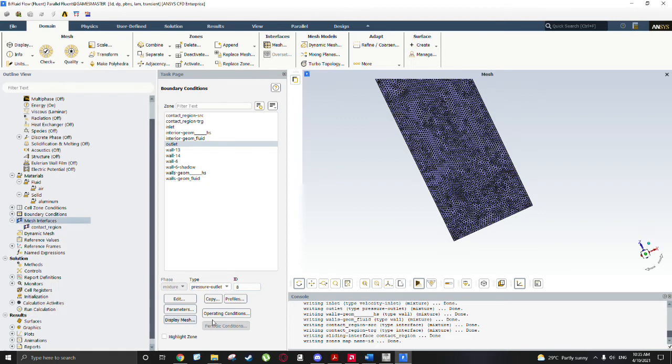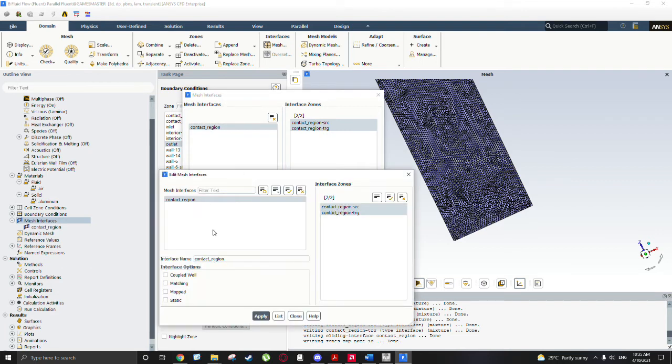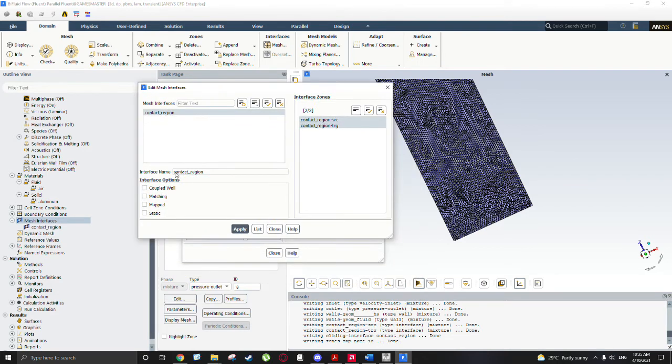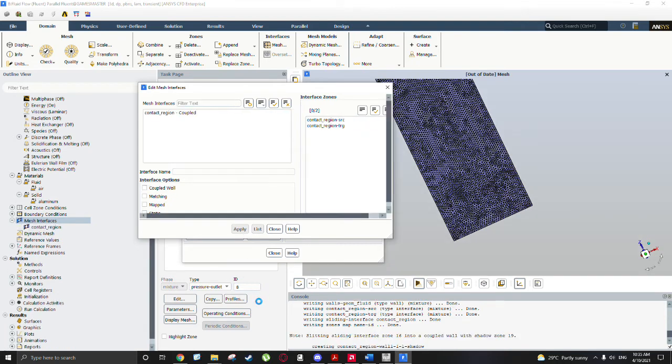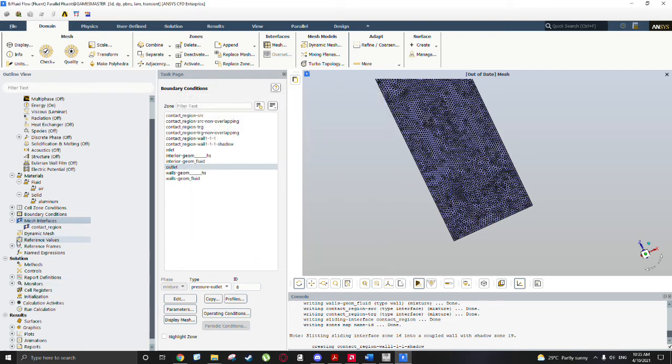That's that set. Mesh interfaces, we have a contact region. We want to make that a coupled interface. Okay, so contact region selected are highlighted, and these two are highlighted. Coupled wall, apply. Close. We're coupled. Very good.